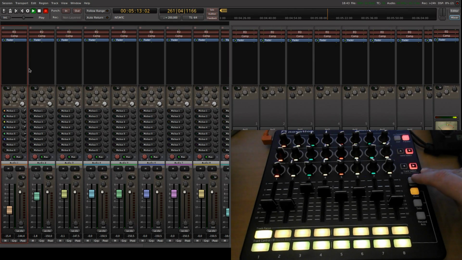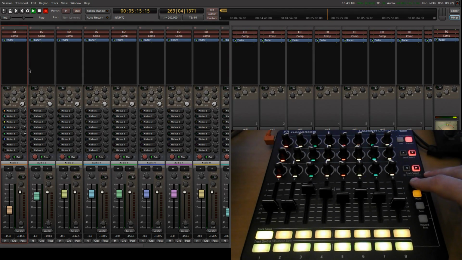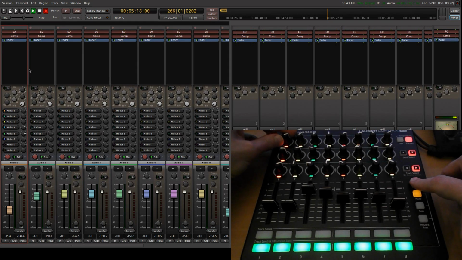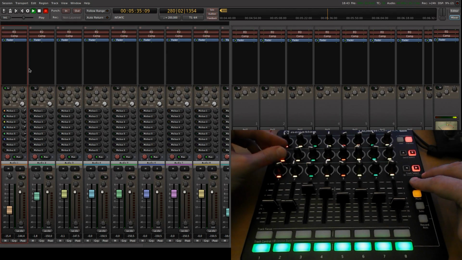When you hold the device button, you get extra functionality. For example, the send A knob will now control the trim. You see I have the device button held down all the time. The send B knob will control the high pass filter, and the pan knob will control the compressor threshold.